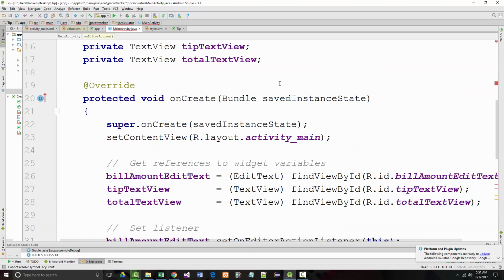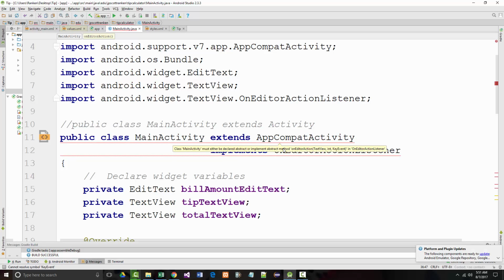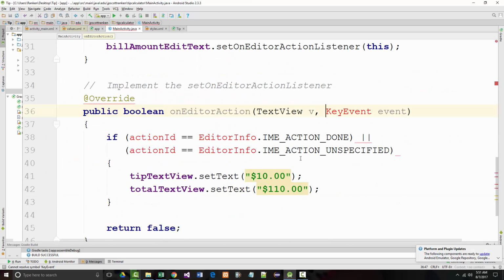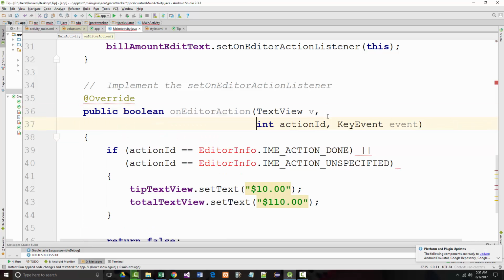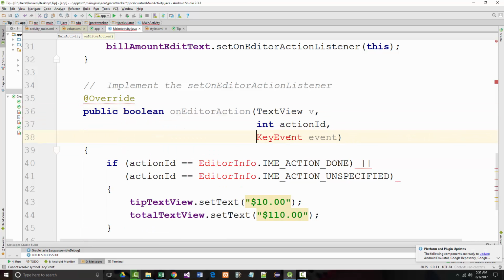It's still giving me an error. No, it should be, I'm sorry, text view int key event, so that's right. Text view int key event. Doesn't like something that's in here. I'm looking for case, text view v int action ID, comma, key event event. It says it cannot resolve that particular symbol.